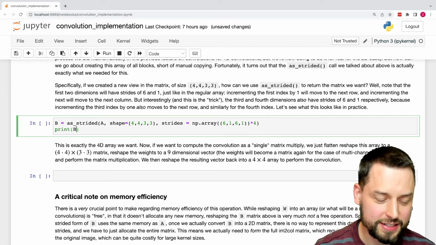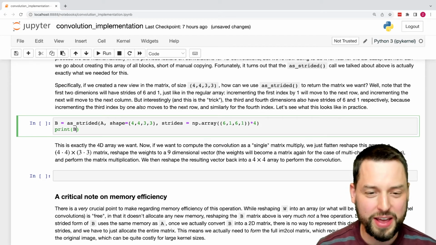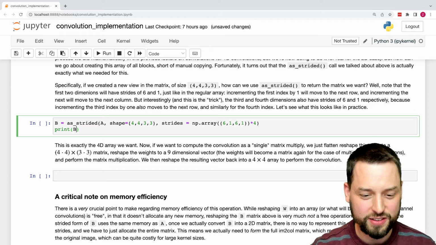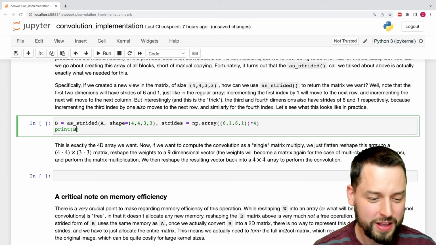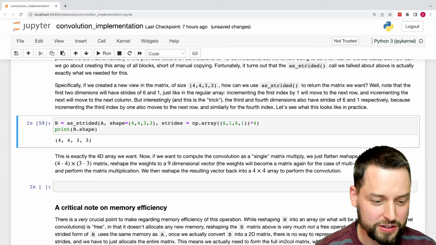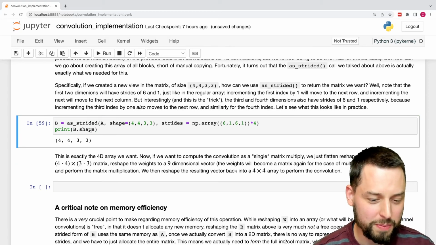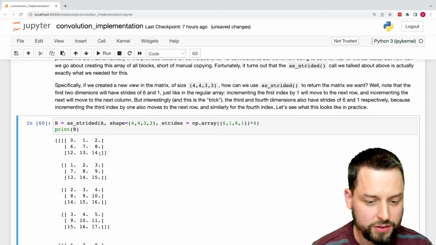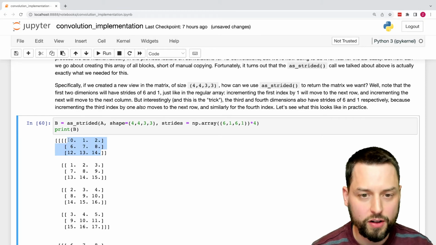Okay, and just to emphasize, by the way, if that all went by fast, I would go through and read this some more and figure out what this is doing here. But what this does is create a new matrix. Let's look at b.shape first. So B is a 4 by 4 by 3 by 3 matrix where each block of B is exactly one block that we are convolving with.